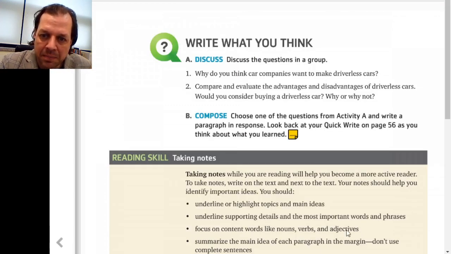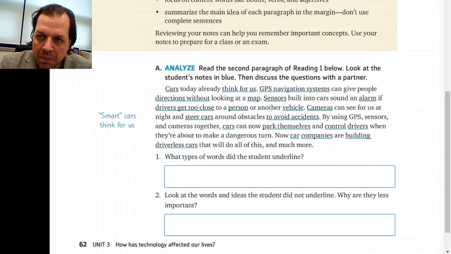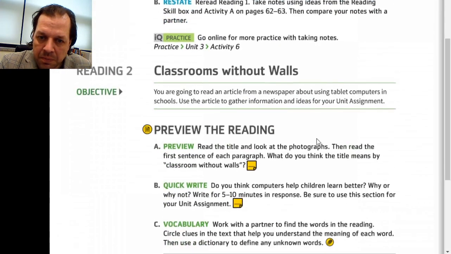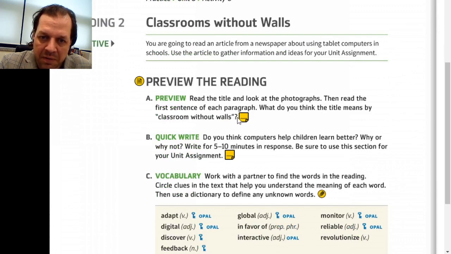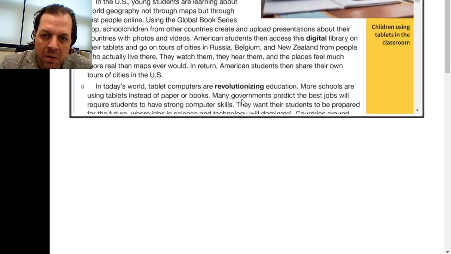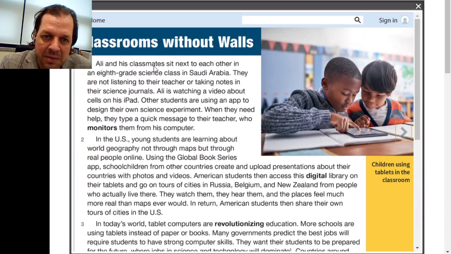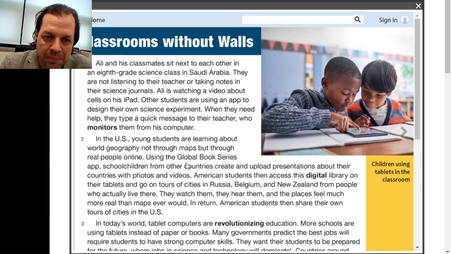And that says, read the first sentence of each paragraph. Ali and his classmates, okay, Ali is a boy's name, sit next to each other in an 8th grade science class in Saudi Arabia. Okay, so that's junior high, grade, middle school is 7, 8, 9 generally. In the US, young students are learning about world geography not through maps, but through real people online.